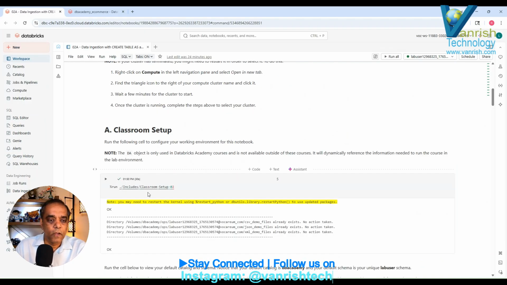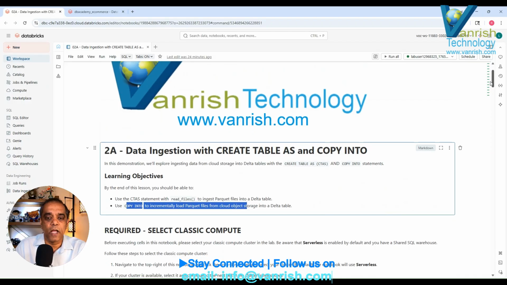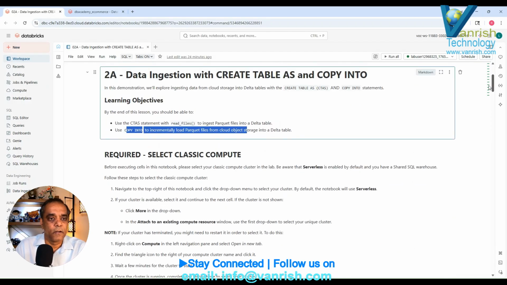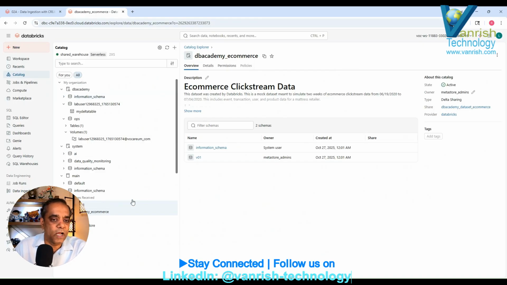I have already configured this system so that we can read the data from one of the locations. Let's explore how the system is configured, and then we can go through all the commands for how you can ingest data through COPY INTO and incremental Parquet files. Here is the system where all the files are. This is the file I'm going to read.